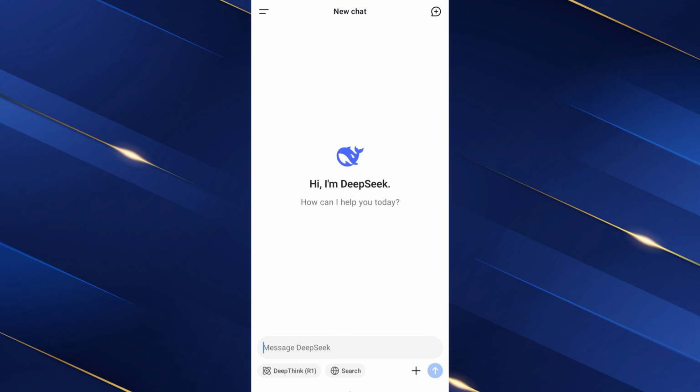Do you want to upload photos on the DeepSeek app? You can upload images on DeepSeek with just a few simple steps.